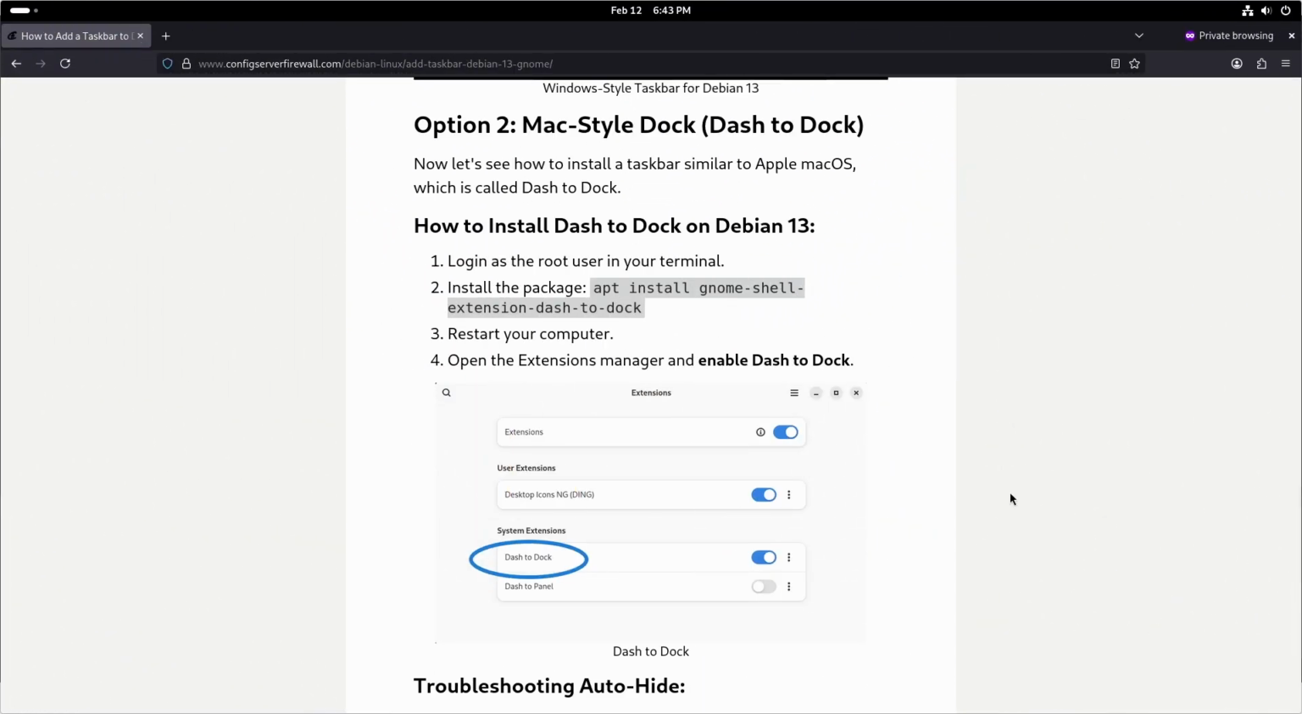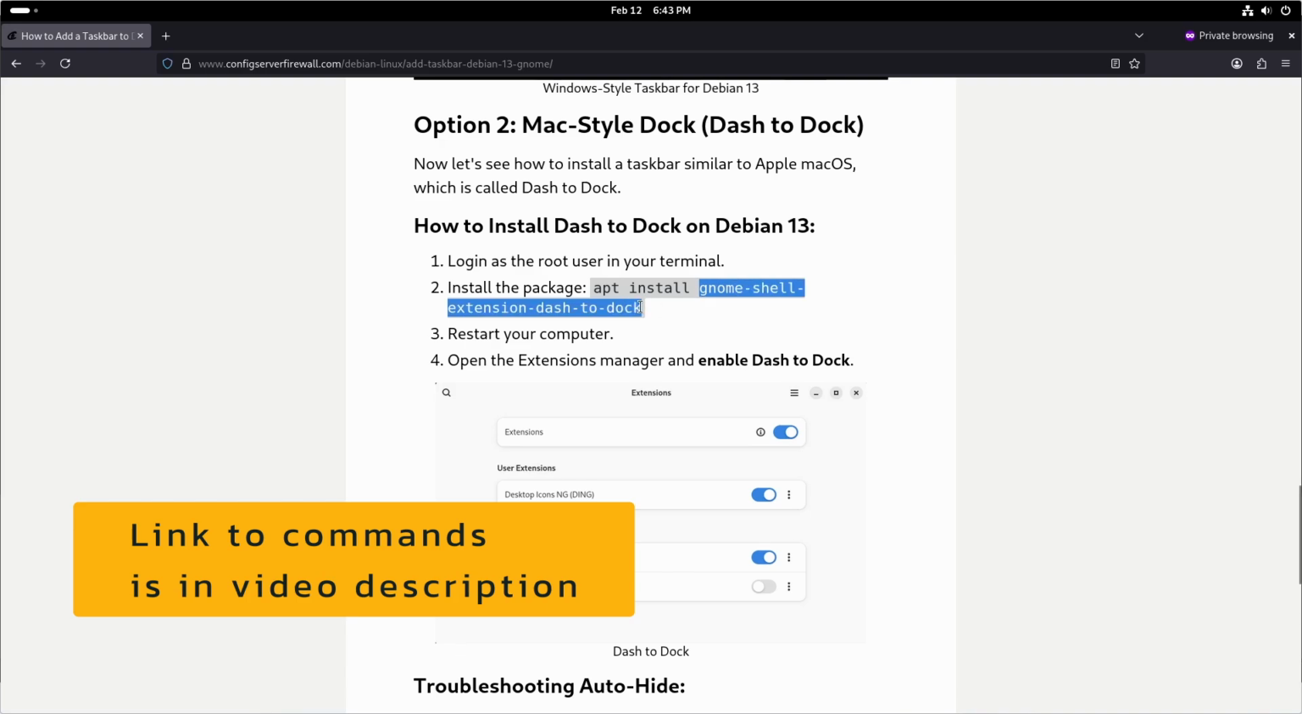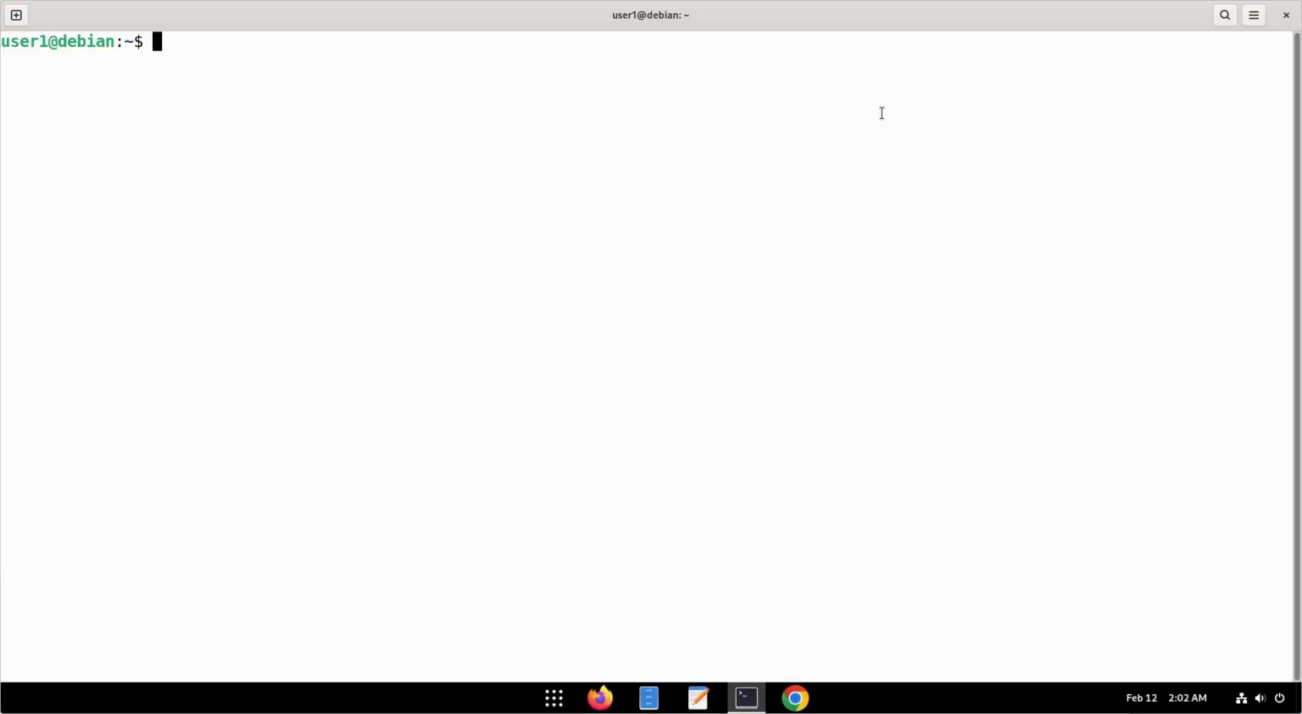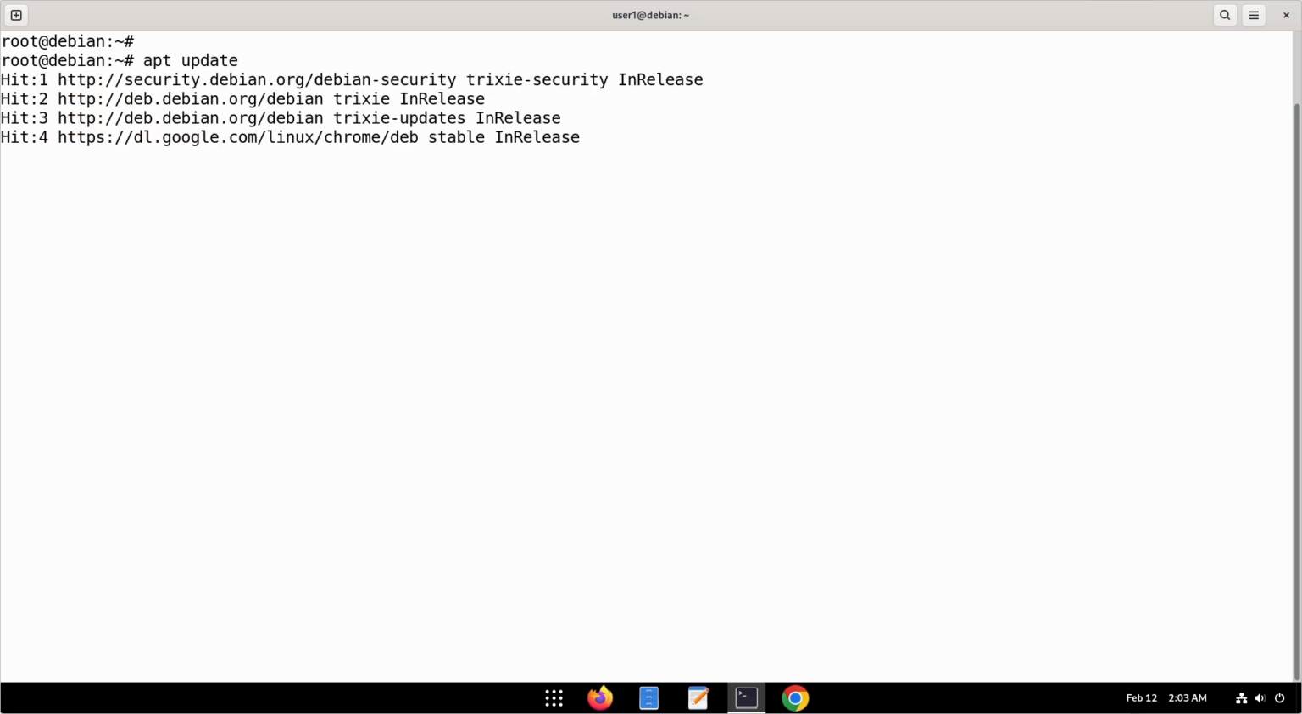And now let's see how to install a taskbar similar to Apple Mac, which is called Dash to Dock, and the package we want to install is called gnome-shell-extension-dash-to-dock. And again we will open a terminal, login as the root user, and first we will actually update the package list, and then we will search with apt search dash to dock, and this is the package we want to install.